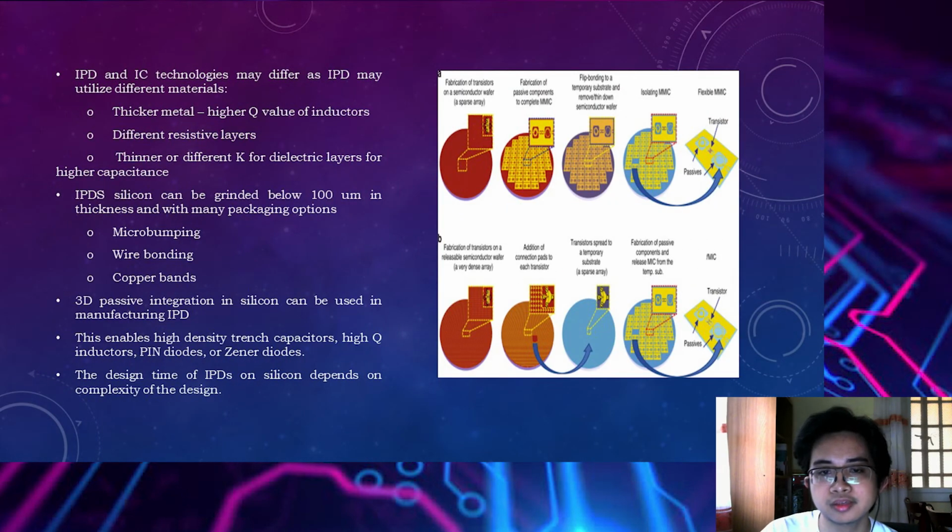Integrated passive devices and IC technologies may differ, as passive devices may utilize different materials. They can use thicker metal for a higher Q value of inductors, different resistive layers for more resistance in resistors, or thinner or different K dielectric layers for higher capacitance in capacitors.